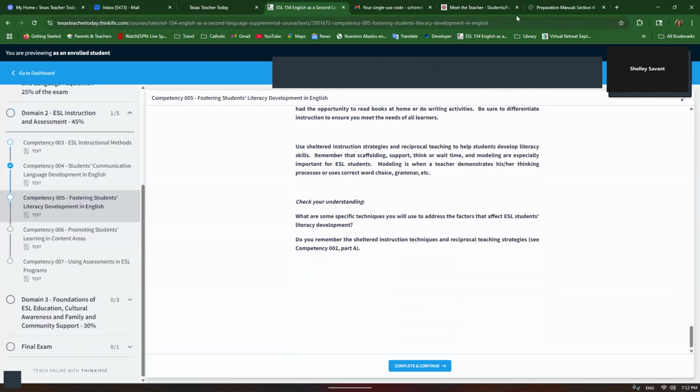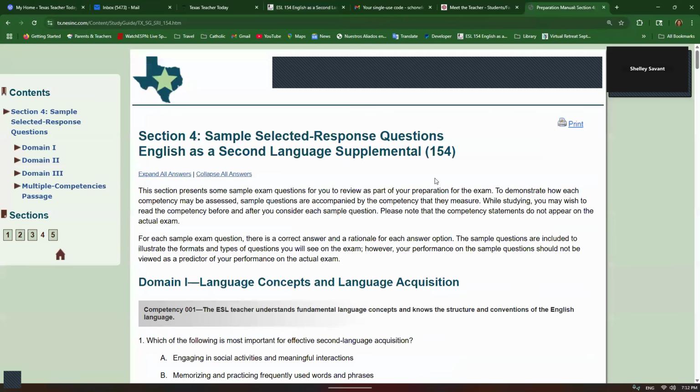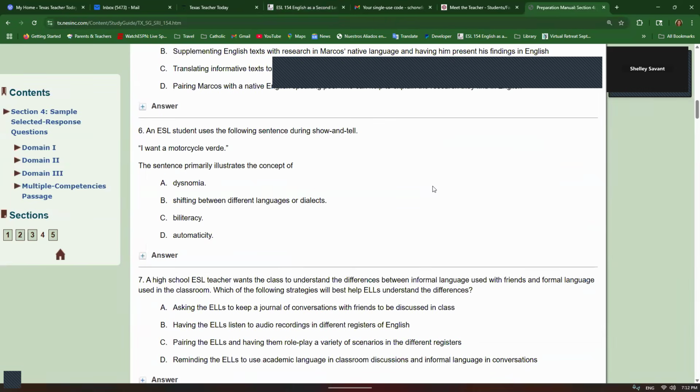So we finished competency 5. You can see there's a lot more competencies than that. There's 10. But let's look at the competency 5 questions.